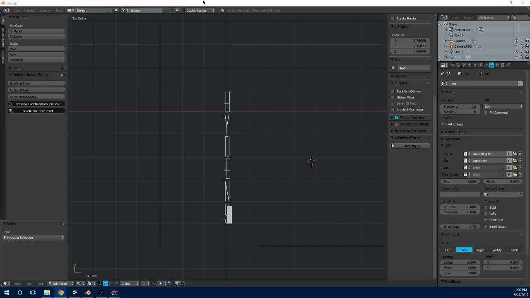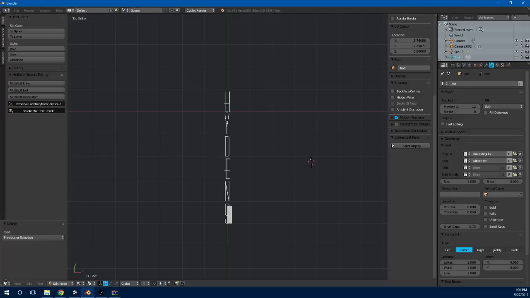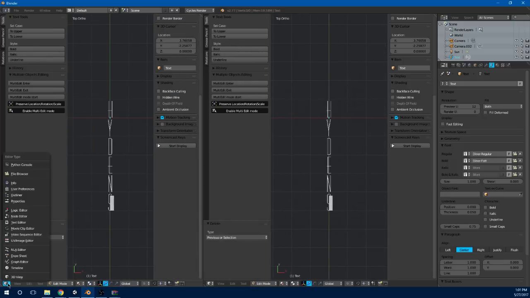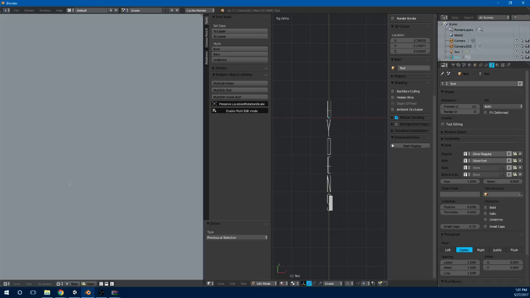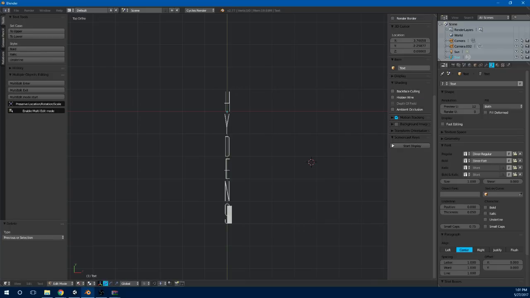In text editor, wait, is there a separate, one second. Is there one called text editor? Oh shit, that's not what I wanted. Okay, no. It needs to be convert 3D text to mesh.